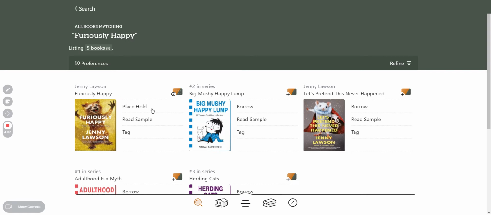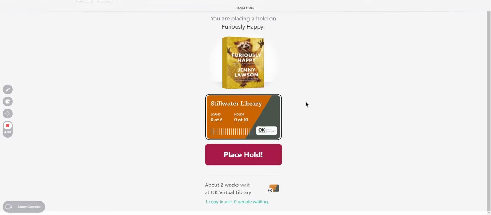Looks like somebody already has our copy or copies checked out, and I need to place a hold, so I'm going to click Place Hold. It will tell me how long I should expect to wait for the book. This says about 2 weeks because we have one copy and it is currently in use, but there's no one ahead of me in line. So I'm going to click Place Hold.